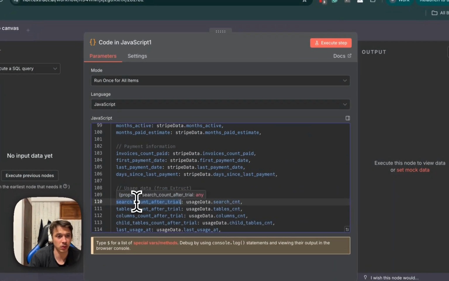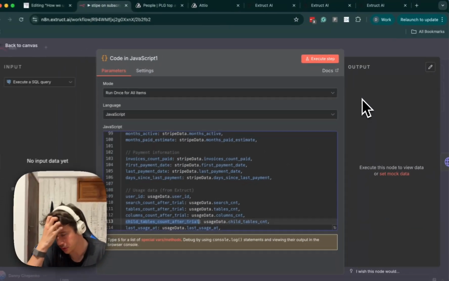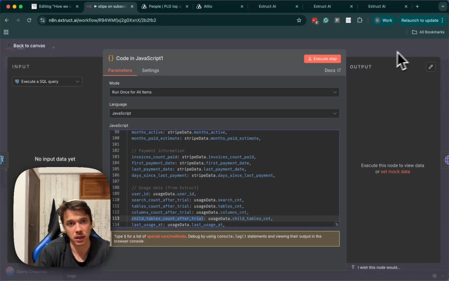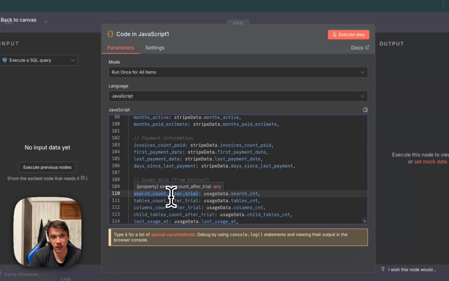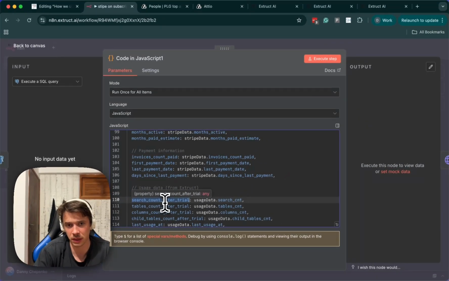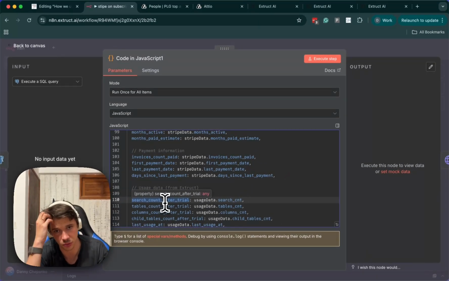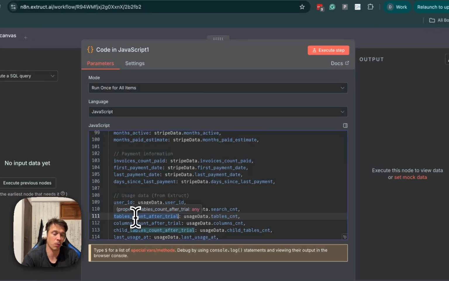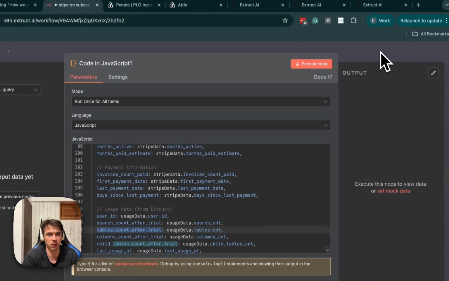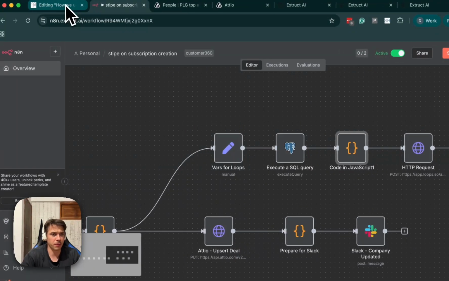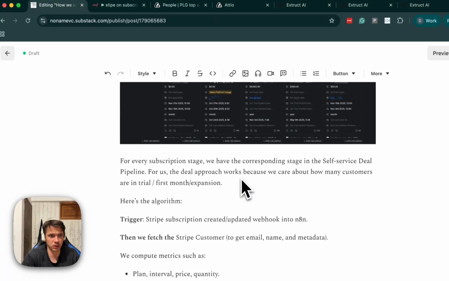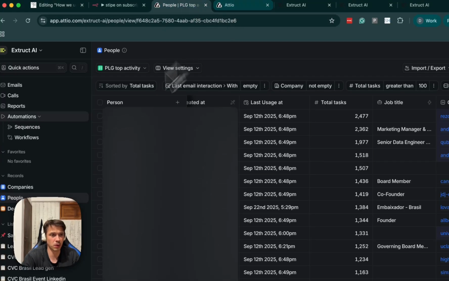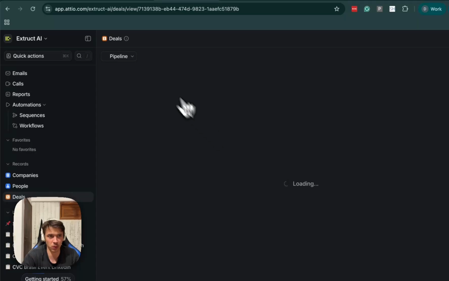So we have the search numbers after the trial, the table count, etc. I use these parameters just to personalize what the message looks like. If the person didn't use the tool during the trial, I send one message. If I see zero activity within the first three days, I want to nudge them to start using the platform, but for more active customers I have a different workflow here. Okay, I think that was helpful. It's probably also worth showing you what we have here.